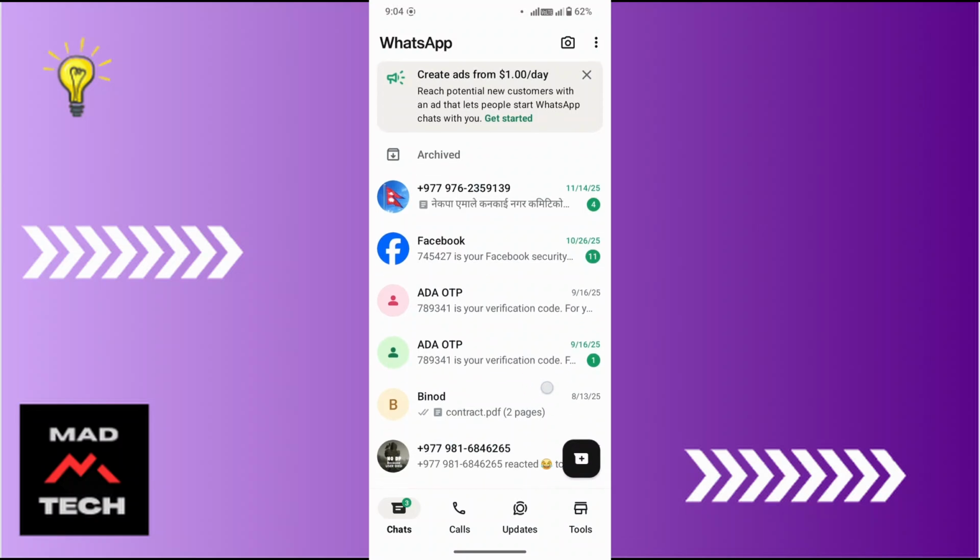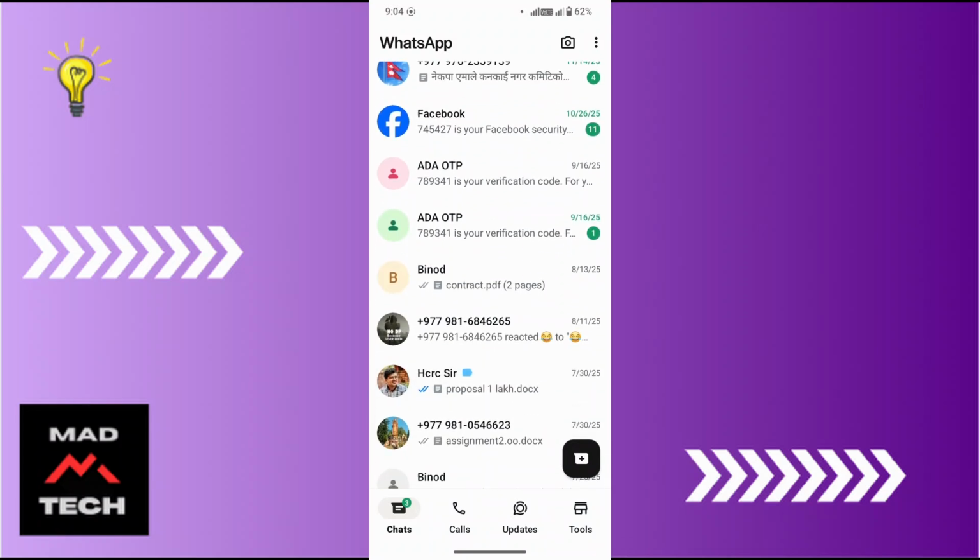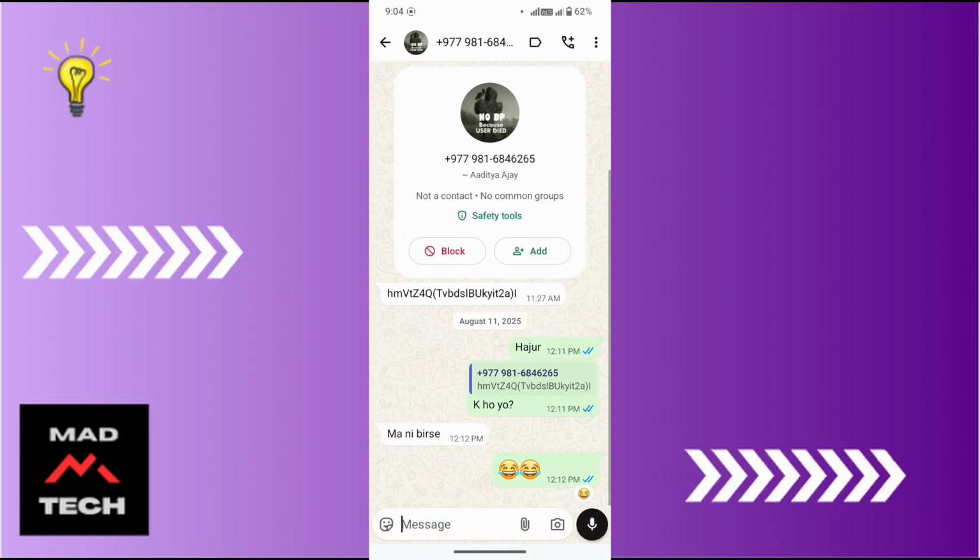And this is the home page of your WhatsApp Business. Now you have to tap on the message which you want to copy. So I'm tapping here. Then tap on the message you want to copy like this. Then you can see the option of direct copy, the third option available on the top right corner of your screen. So tap on it and see, you have successfully copied a message from WhatsApp Business.